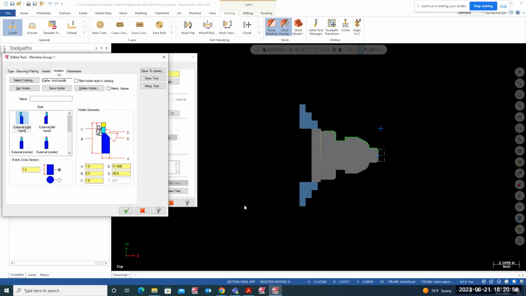Hey, Professor, one question. Are we going to have to cut it off in our toolpath? Yes, yes, yes, yes, yes. All right. Yes, sir. So here under holders, this is my C right here. So I'm going to extend that C. This is only 1 inch. I'm going to go to 2.5. Hit okay.